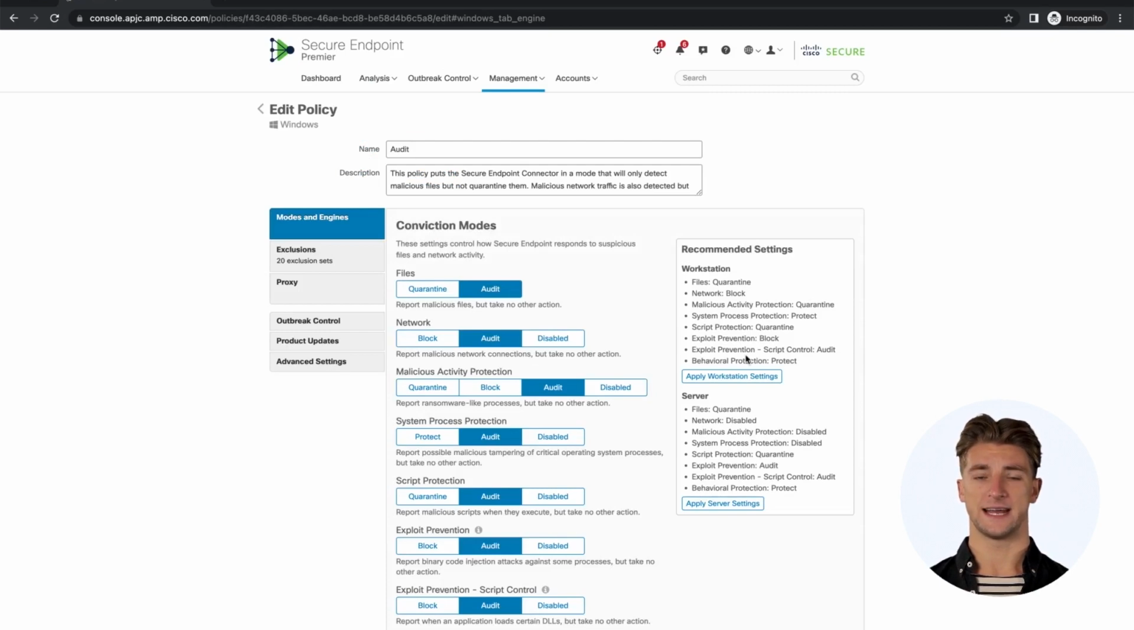Let's take this malicious activity protection engine, for example. This engine defends your endpoints from ransomware attacks by identifying malicious actions of processes when they execute and stops them from encrypting your data. With this current configuration, when we are in audit mode, our secure endpoint will log the event but will not take action on that detected process. If we change the mode to quarantine, it will detect the process and log the quarantine event. This will stop the process from executing.